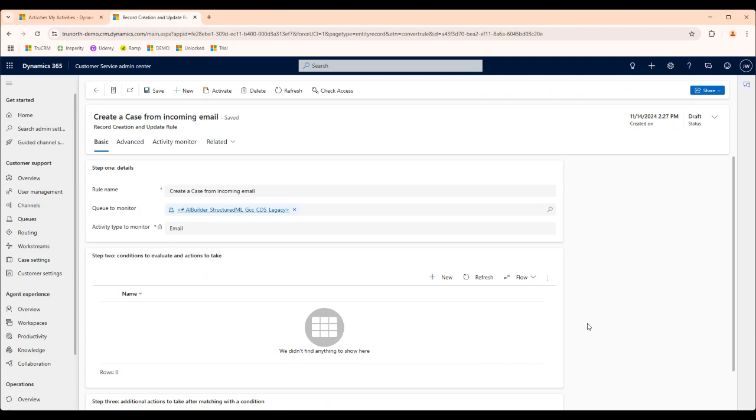At the very basic level, you have the name of the rule. In this case, I called it create a case from an incoming email. Then you have this option that says queue to monitor. A queue has an email assigned to it. So if you have a support email, you would create a support queue and apply that to it, so that you can drop that queue here, and then anything that gets sent into that email is going to be monitored and potentially converted.